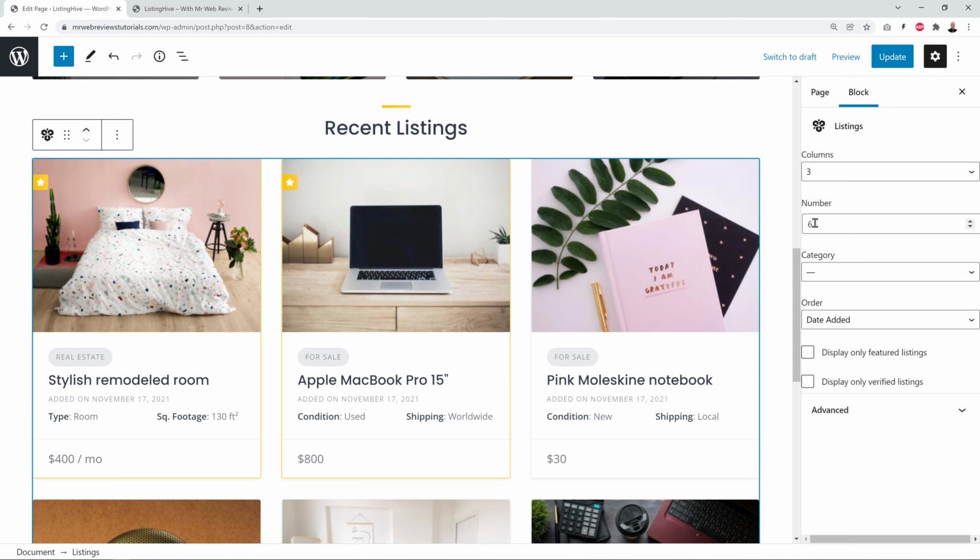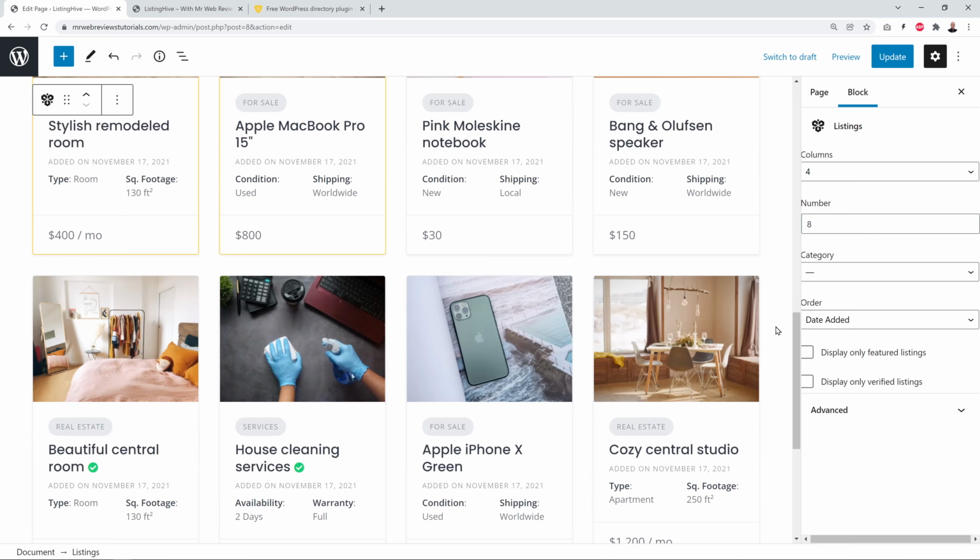Okay, so we can change this. Maybe you can have 4 columns all together, and then maybe we want to display 8 ads all together. There you go. Now again, it's a matter of preferences and taste. It's really up to you how many you want to show. So let's just keep it like this for now. Let's click update once we're finished and happy with our changes.